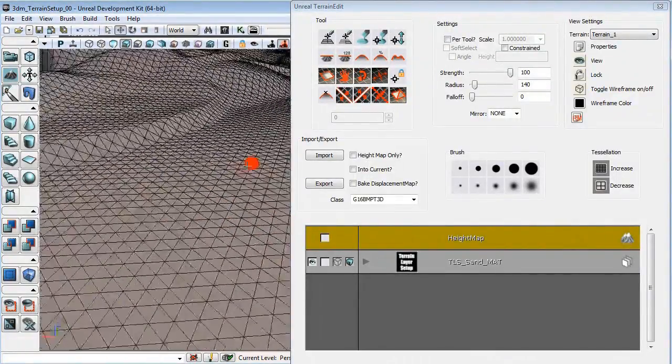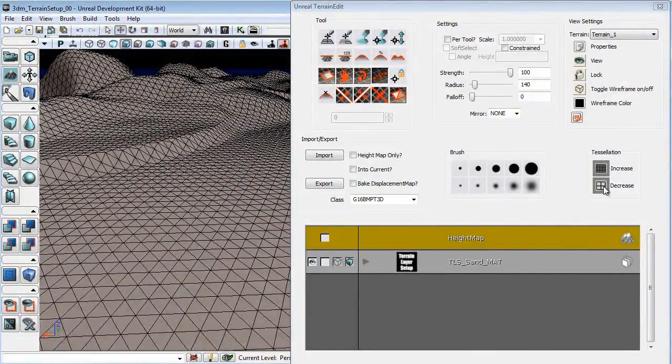And if you find that your terrain is bogging down your frame rate, it might be a good idea to start decreasing the tessellation for better performance. And down here in our terrain edit window is the layers palette, and this is where all your data for your height map, which is based on the terrain sculpting that you've done, and the different materials, deco layers, and foliage layers we will add later. And we'll talk about that in a little bit.